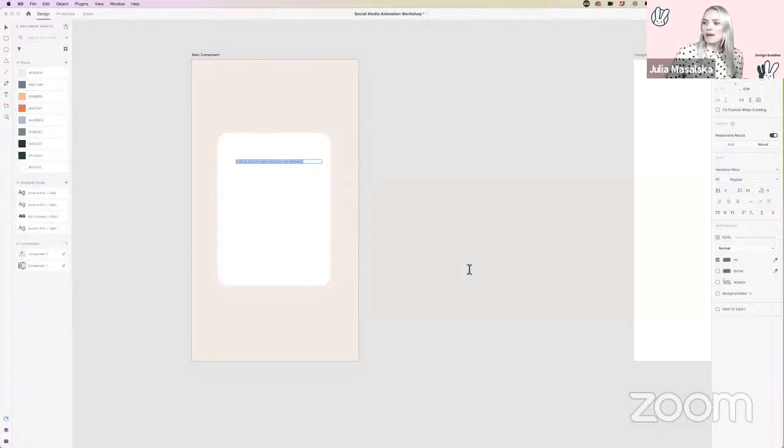So now we have the text selected, right? And now we can go in here into our character styles and see what type of character styles we already have here. And we have Rock Grotesque, Acumen Pro, and let's try out one of these, right? Let's see what works for us.